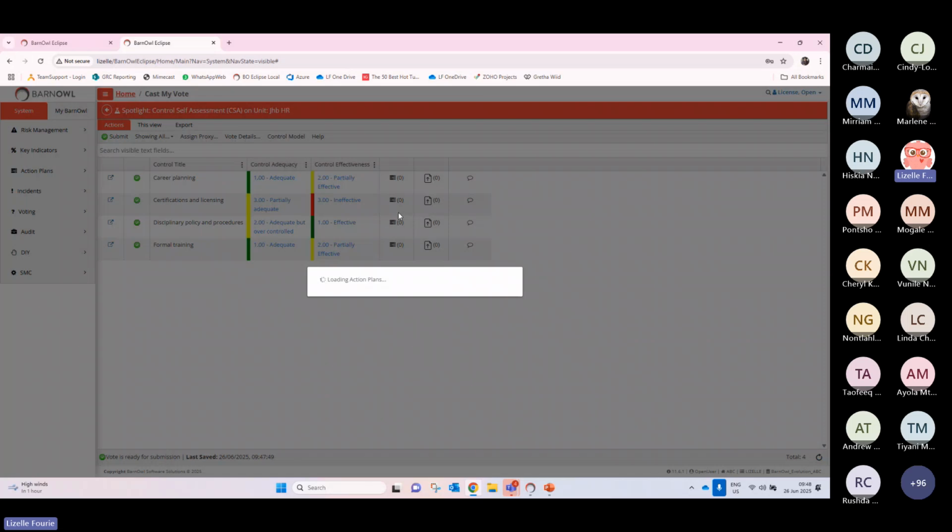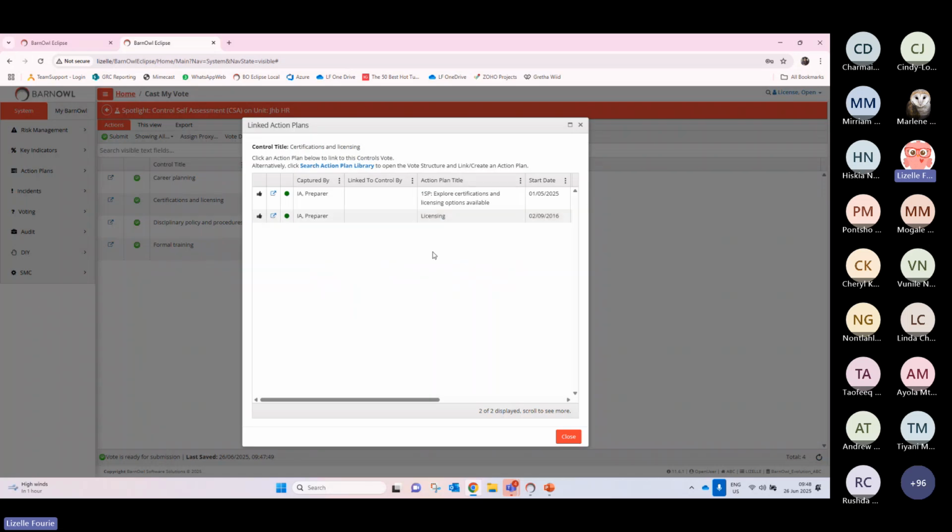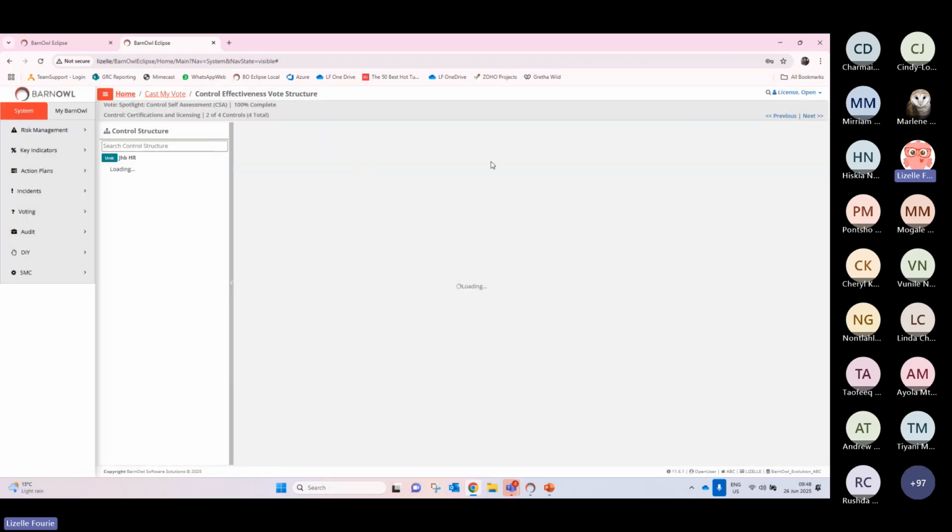So I'll just quickly click on there, and you will then see action plans that can be linked, or that are linked to this control already. And again, you have these open buttons if you want to open them up and view a little bit more detail in here. All right, so you will see at the top it says click an action plan below to link it to this control vote. Alternatively, click search action plan library to go and create a new one.